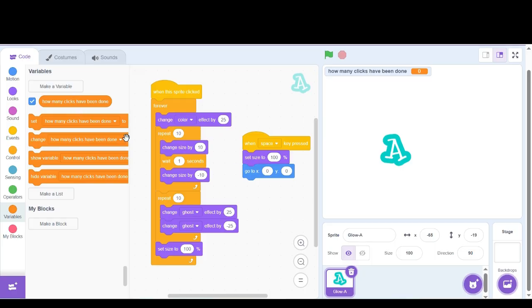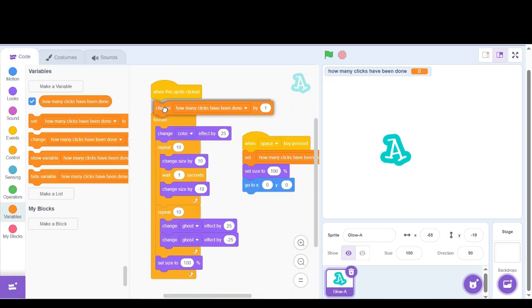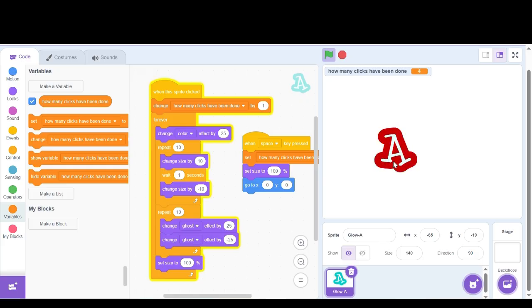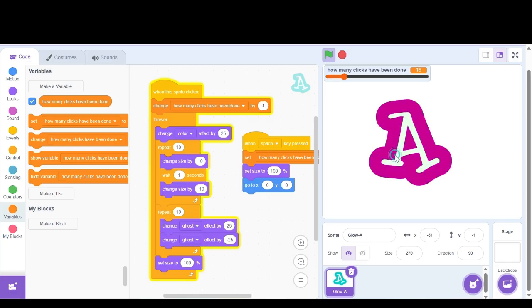And now set how many clicks to 0 here and change how many clicks have been done when this sprite clicked. So let's see. It doesn't go. And if I, oh yes, it works. Right click. I've changed now. It goes only 100. Now this slide is changing.